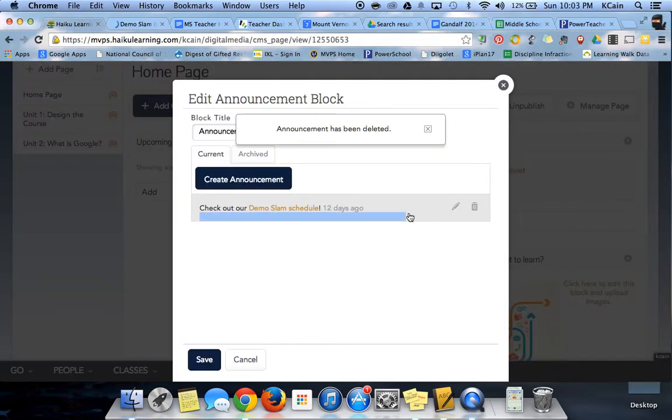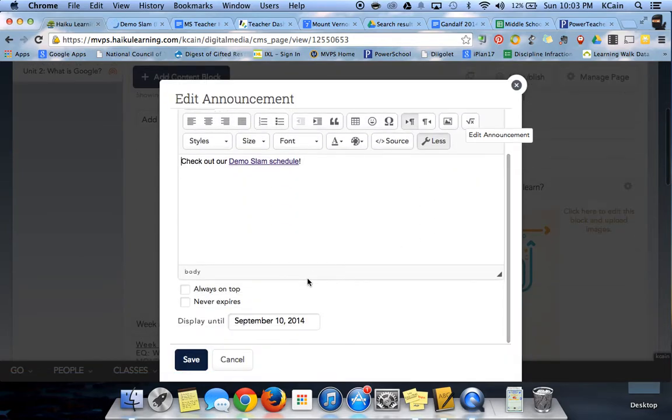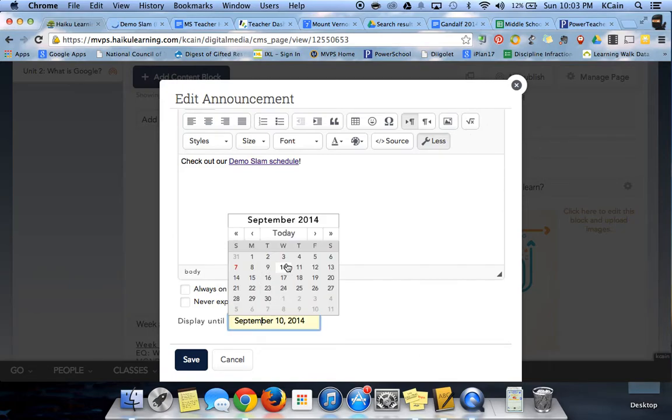I think the default date for announcements is like 2 weeks. So if your announcement is still pertinent, but you want to set a different expiration date, you can set a different expiration date by editing it and setting a different date.